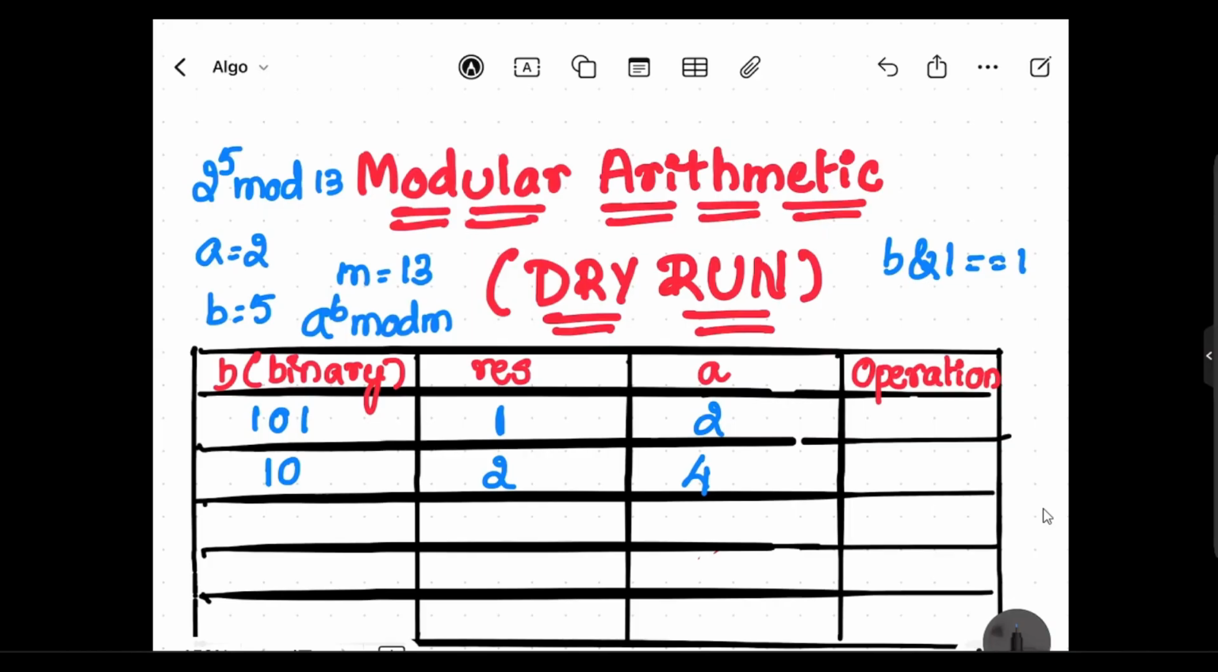So this is equivalent to 0. Now result stays 2. Result remains unchanged. We will go with the same formula again for a: 4 into 4 modulo 13, nothing but 16 modulo 13. That will lead to remainder 3, right? A becomes 3 and b equals 2 by 2, that is nothing but 1, right?